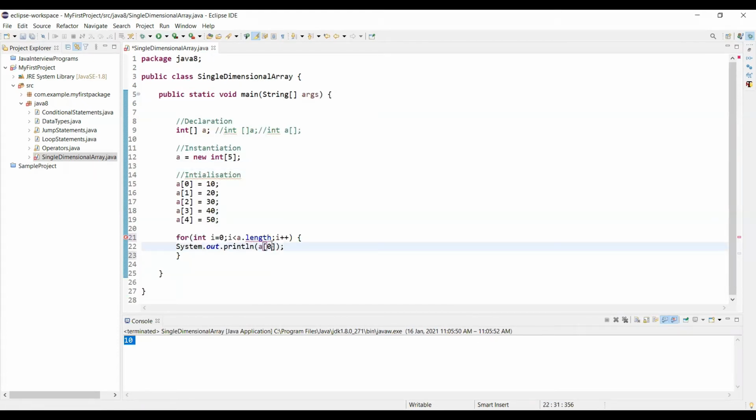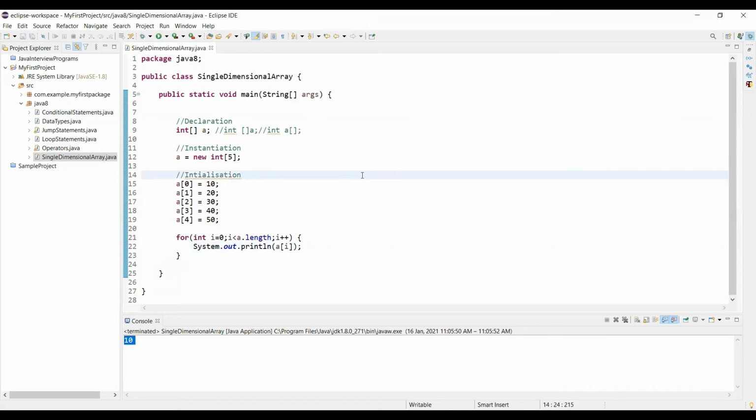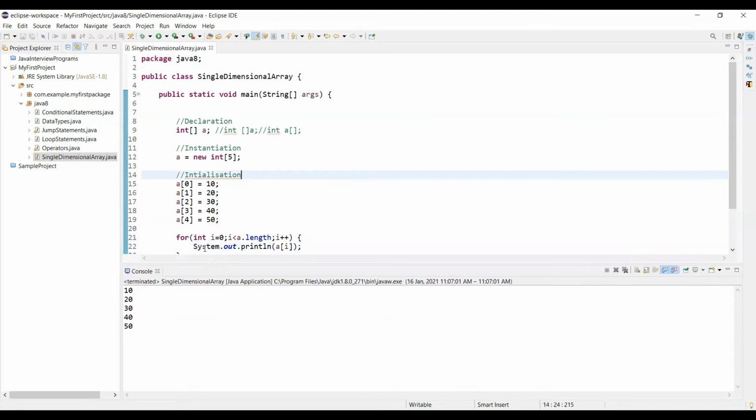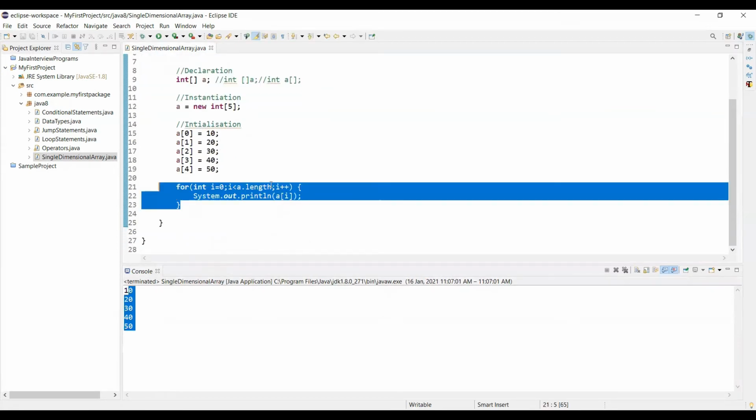And now we should just replace this 0 with i, as we are using i as the index, right? So this actually should display all the elements of the array on the console. Let's see that now. You can see here all the elements of the array got displayed. This we did using the simple for loop, right?